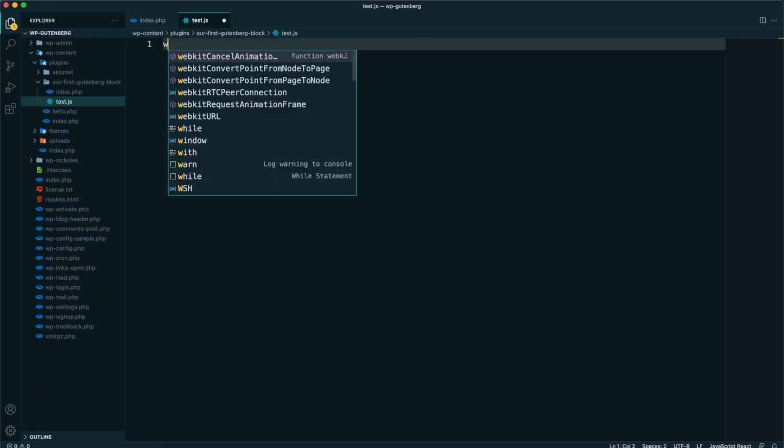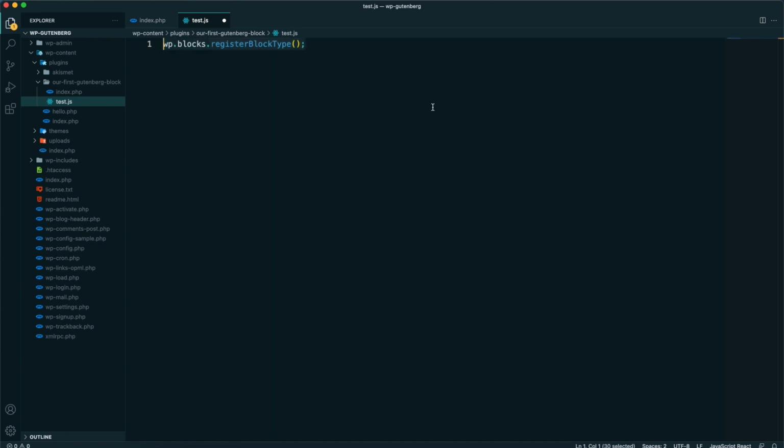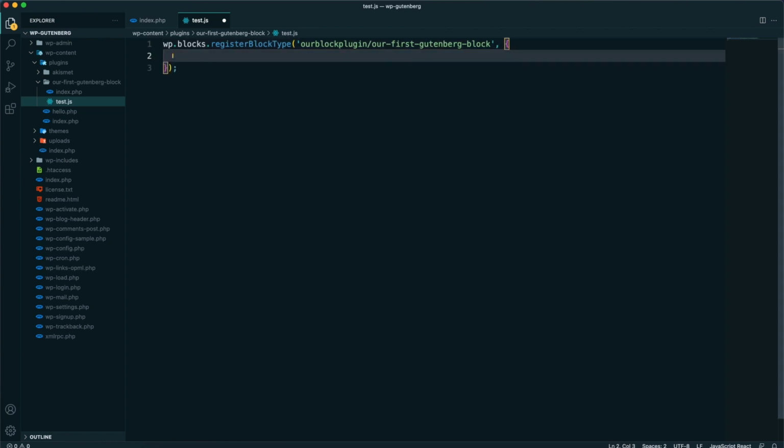For that, first we need to provide wp.blocks.registerBlockType. We need to provide this to register a new block, and then we need to provide an ID for the block. Here we can provide a string, then a forward slash, and then our block name. I am providing our first Gutenberg block, and within this curly brace we can provide different information about the block.